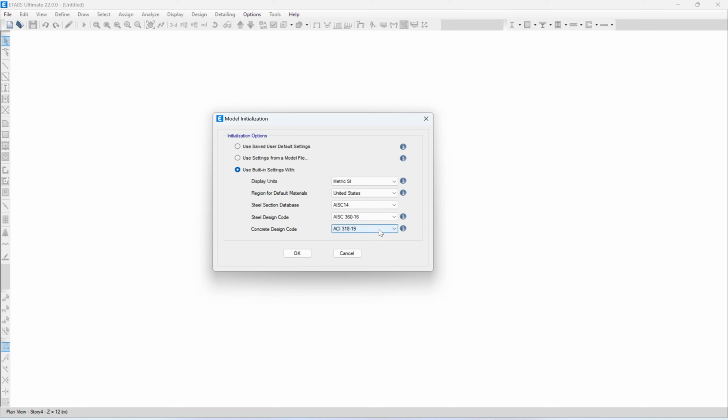Concrete design code. Also, this is a drop down option. You can select the concrete code that you will work on in your model. After you specify and select all your options, you can click on OK to proceed with the next step.